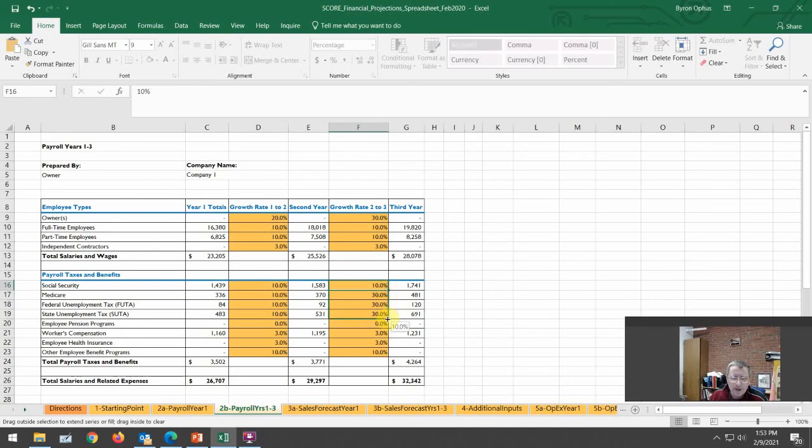Okay, so I just changed these top four, that were at 20% and 30%. Those are the only four that I changed. Down here, these stay relatively consistent. 3% increase is what they're estimating for workers' comp, and health insurance, if we had any, we don't. Okay, so that's it for the payroll.